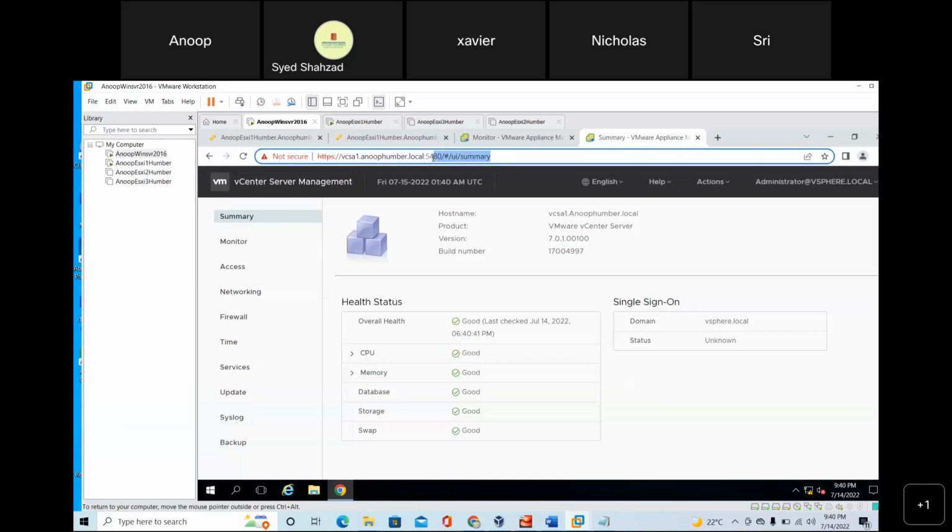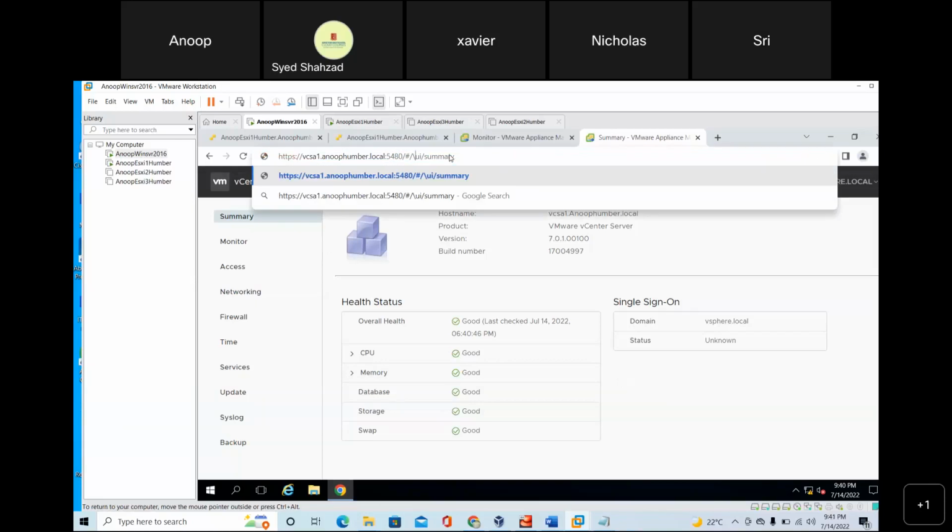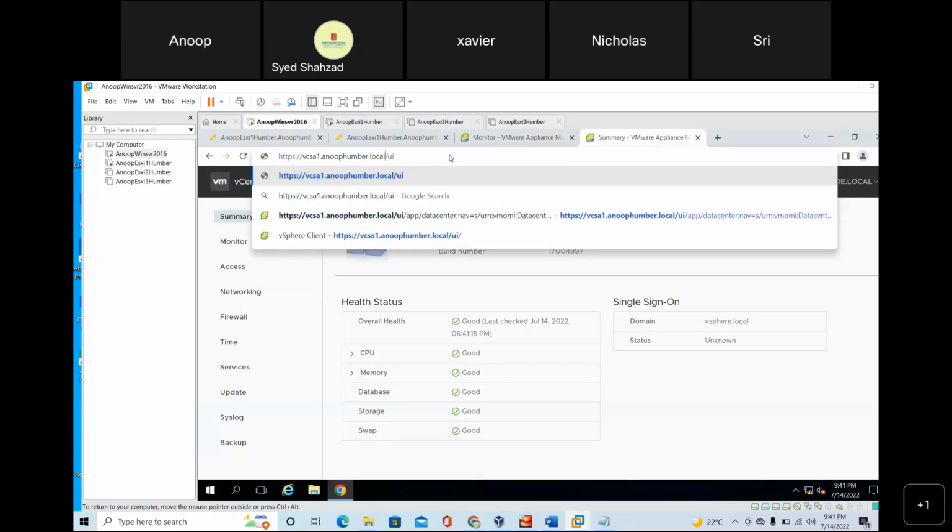You're supposed to remove the 5480 and colon till local. And remove the summary as well. And before UI, remove this URL, slash. Yeah, now you should remove the 5480 as well, and the colon. Yeah, now you're good. Enter.